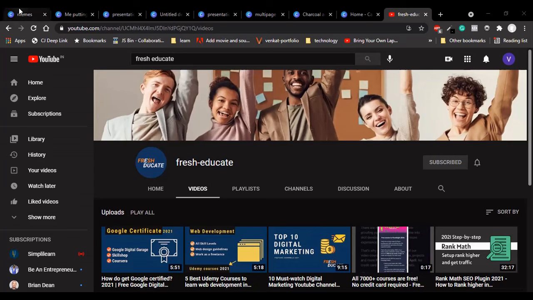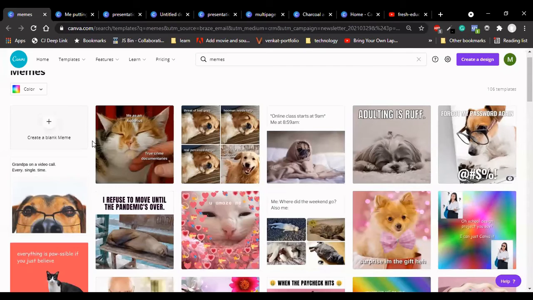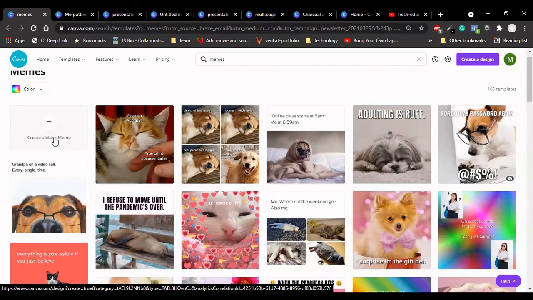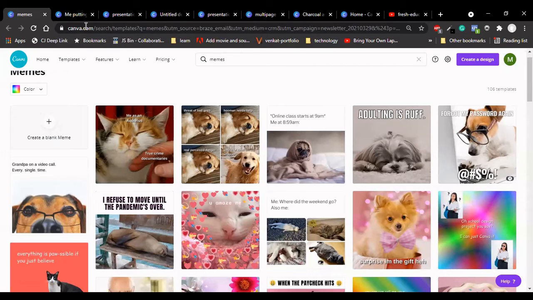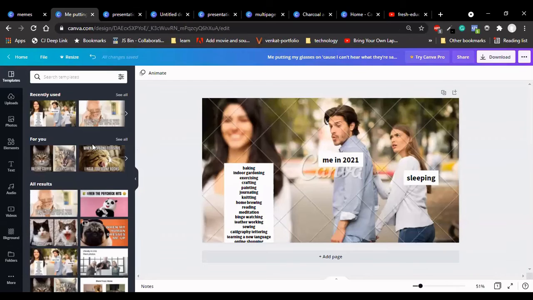The first thing: you are able to create a meme using Canva. Create a blank meme. We will provide the links in the description. You can get to those memes and other pages shown in this video. And then you go to this create a blank meme. You go to this page where you can see the templates available to create a meme from here.